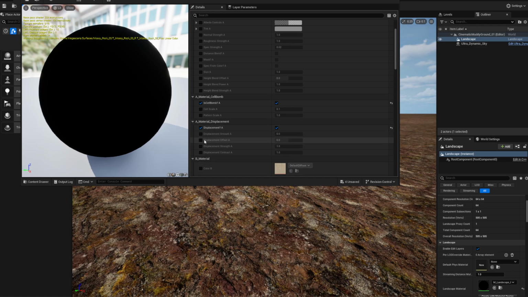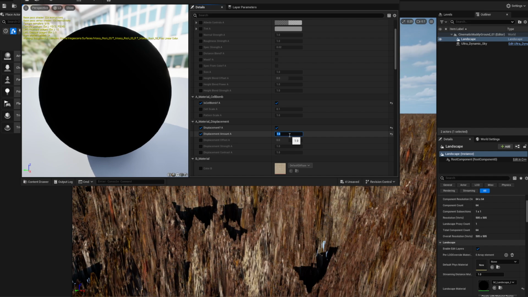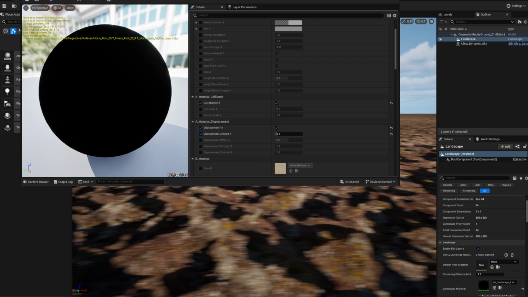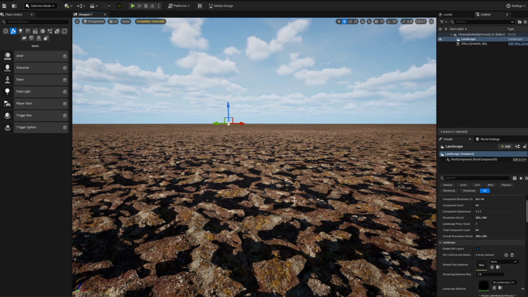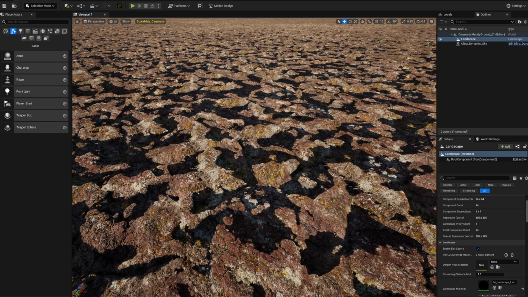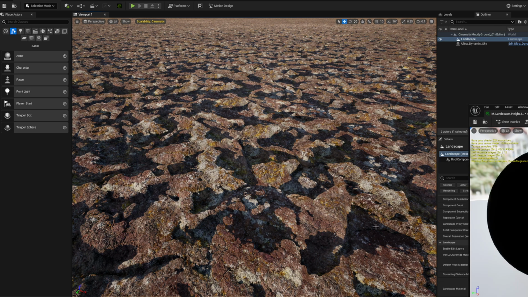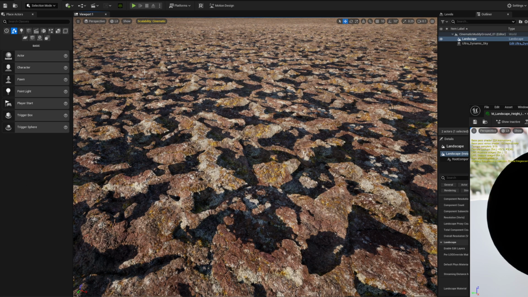But in displacement now, you can put the amount. If I put 1, it's going to be massive. If I put 0.1, look at that. Now, I don't know with Unreal, but they still have the shadowing problems. Let me just bring it up here so everybody can see.